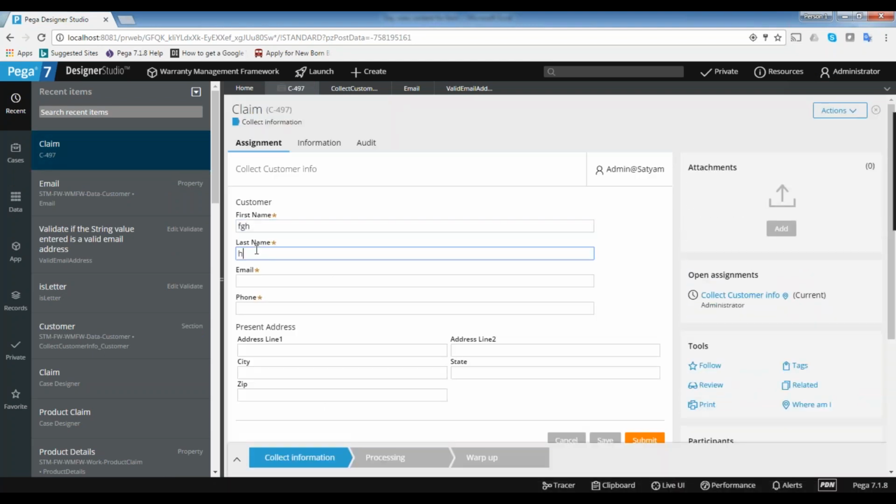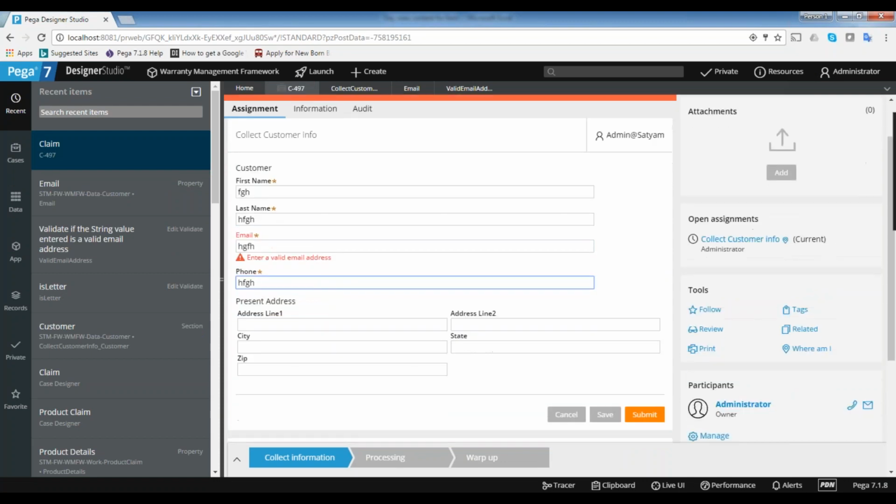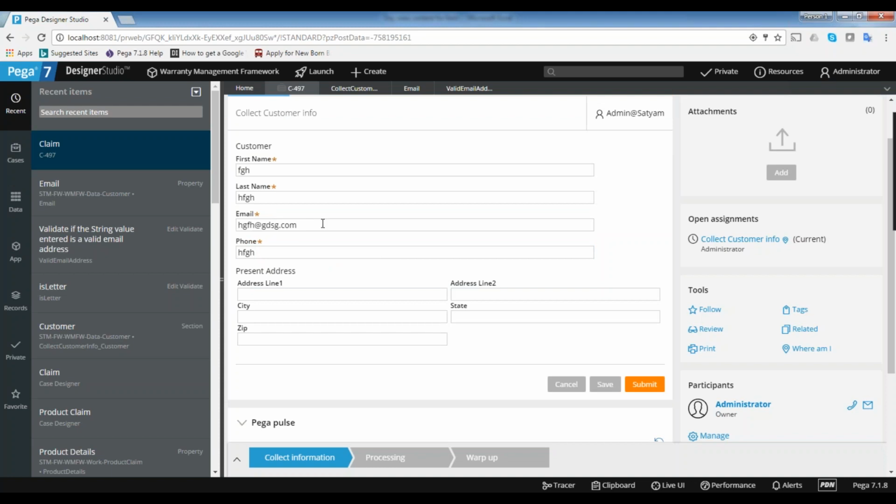Now let's say I'm giving the data, but I am not giving a valid email address. When I press enter, you can see automatically it says, enter a valid email address, because it's not a valid email. A valid email address means the at symbol should be there, and then some content after that. See here, this is a valid email address. Giving the data is different from validating the data. So you're giving the data, but the data is not valid.